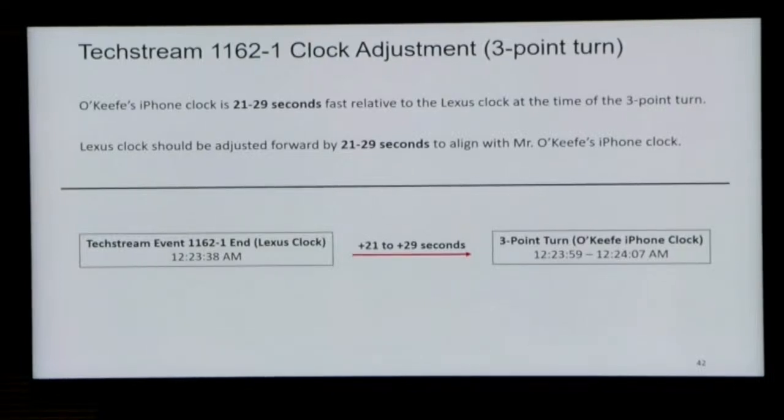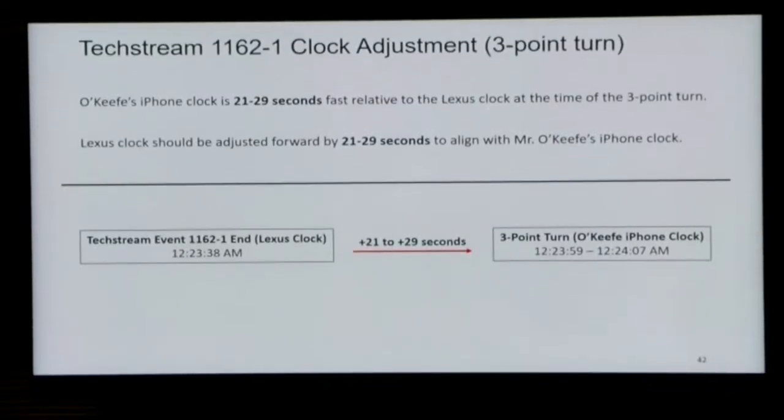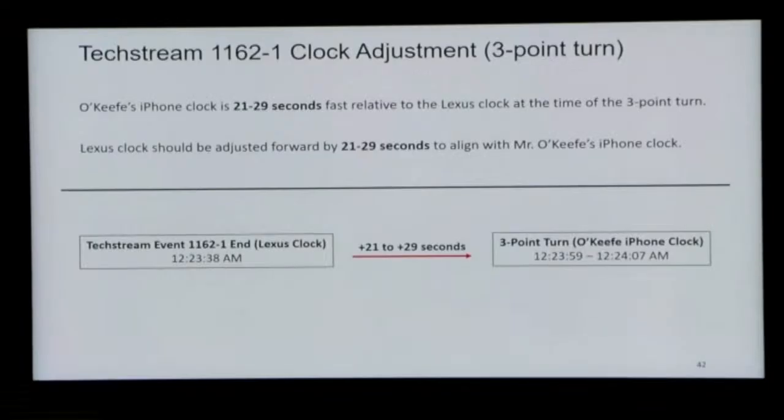These two clocks, the one on the left being the Lexus clock that reads 12:23:38 a.m., and the other on Mr. O'Keefe's iPhone, have a different time, 12:23:59 to 12:24:07. Do you have an opinion to a reasonable degree of scientific certainty if these two clocks pertain to an event that's happening at the same time or a different time? Yes. We are synchronizing these clocks to an event that is happening at the same time. This is relative to the first text stream event, the three-point turn.